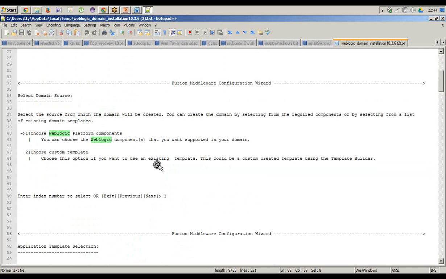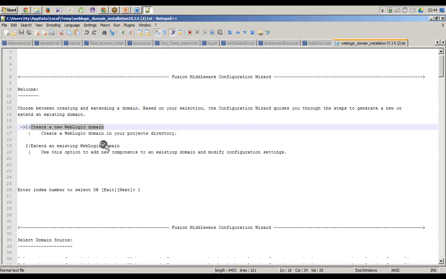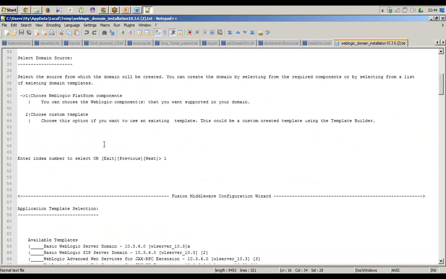So you can run this config.sh file again from the common bin directory in WebLogic home, and you can create a new WebLogic domain. I have one question.